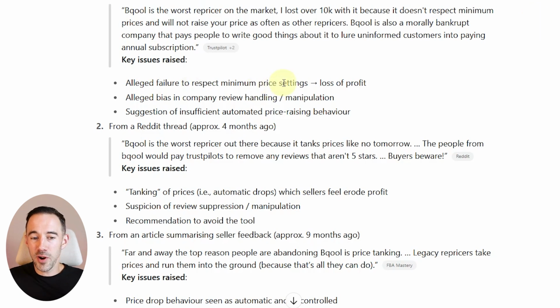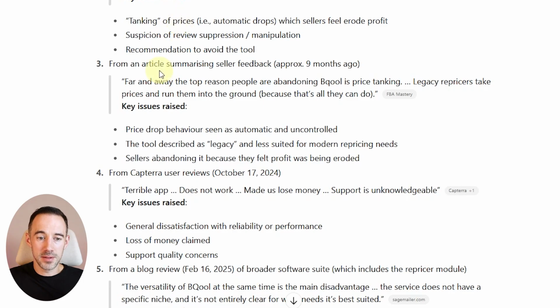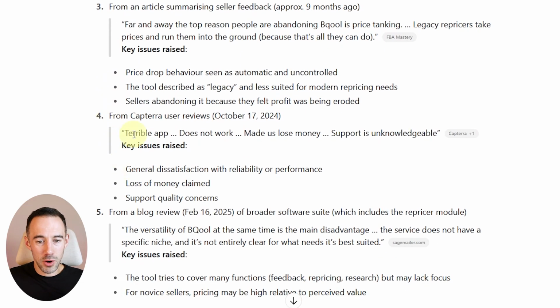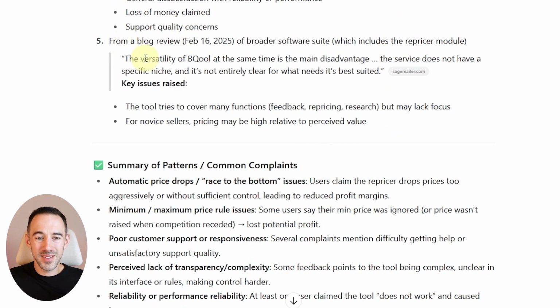Alleged failure of minimum repricing settings and how the company handled it. BeCool, because it tanks prices, people would pay Trustpilot to remove reviews. Far and away, the top reason people are abandoning BeCool is price tanking. So that's another review, that was about 9 months ago. And then we've got a review here: terrible app, doesn't work, makes us lose money, support is unknowledgeable. And then from a blog review: the versatility of BeCool is at the same time its main disadvantage. The service has a specific niche, and it's not entirely clear what needs it is best suited to. So again, that came back in February this year, 2025.